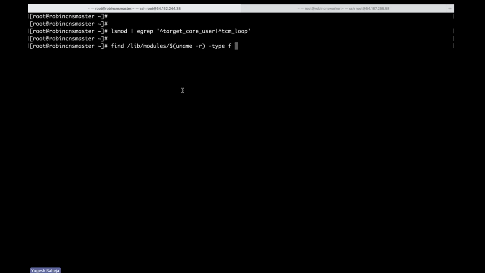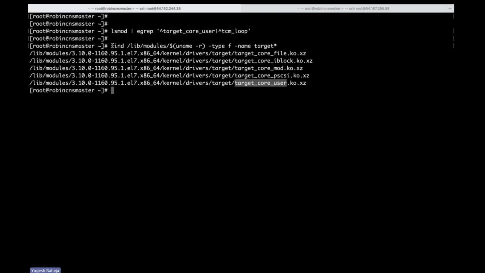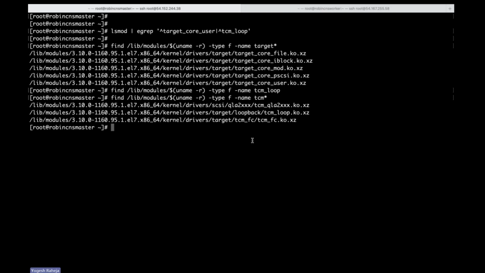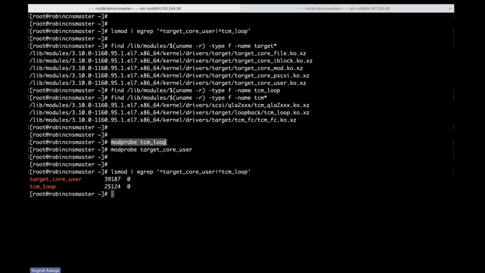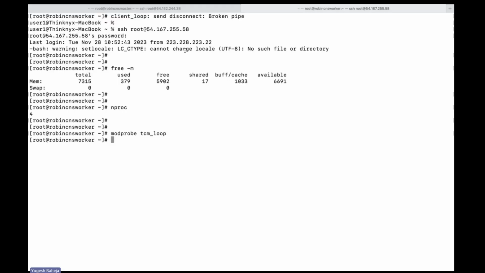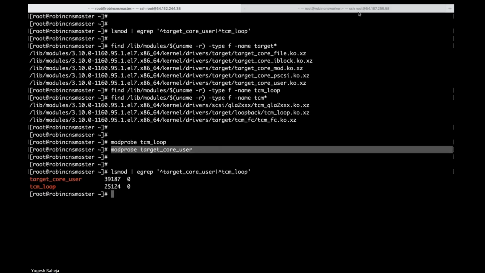We have the target_core_user module here, and similarly we will find tcm_loop like this. Let's load both of these modules using the modprobe command. And here we can see both target_core_user and tcm_loop modules are loaded. We have to load both of these modules in the worker node as well.